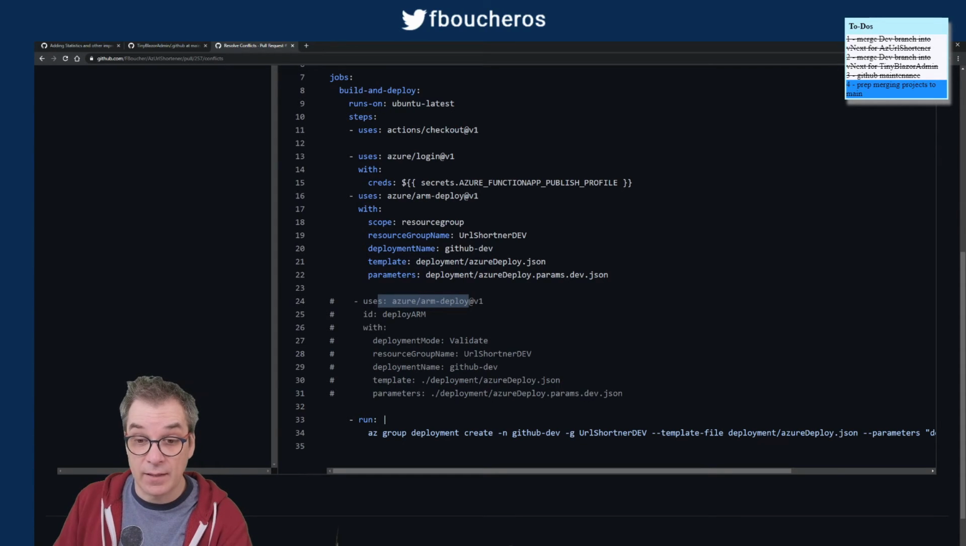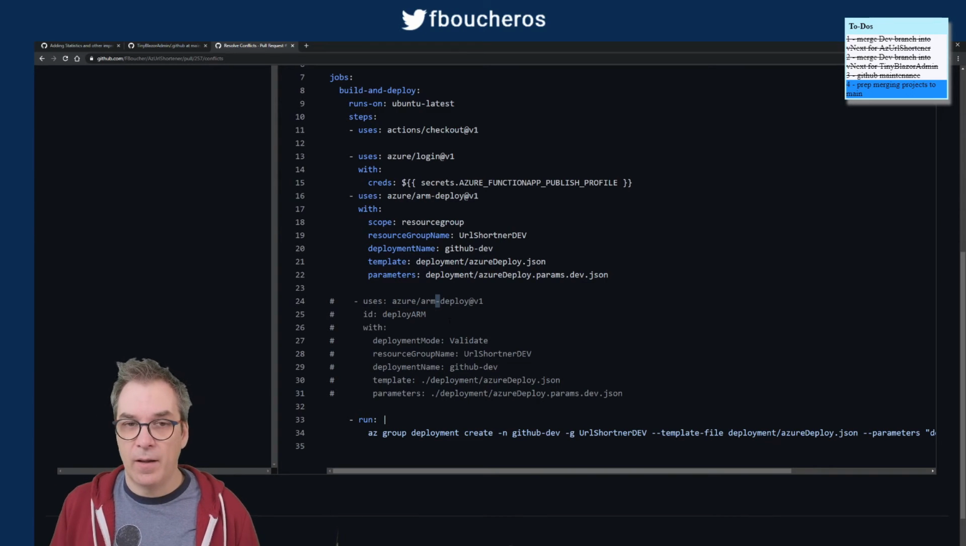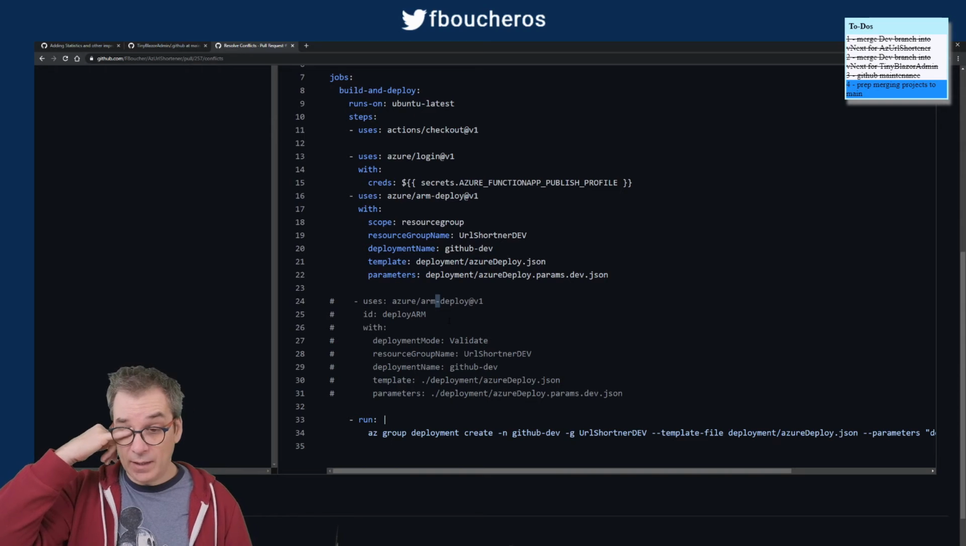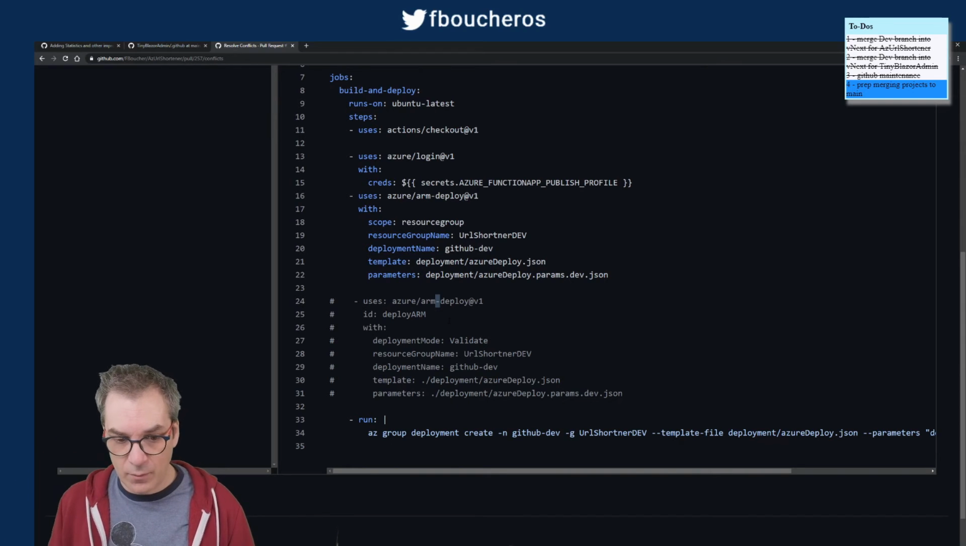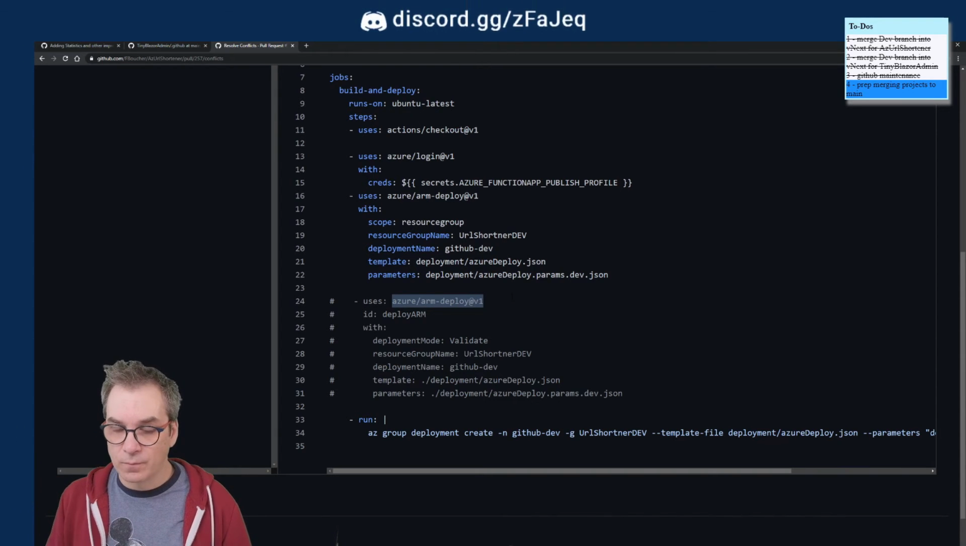I think they fixed it, by the way. The ARM deploy was broken. I opened a ticket and I think they fixed it now. I think it was yesterday they fixed it, but I'm not changing my workflow this morning. I could do it the way I want, but it should work with just, hey, deploy my ARM template.